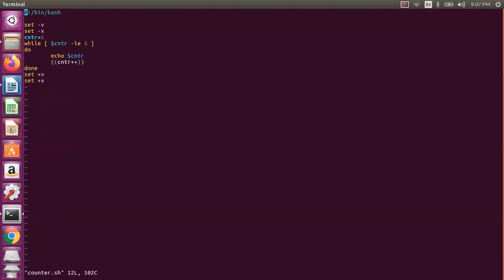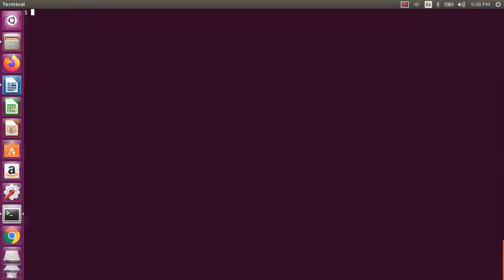So let us do it with the PS4. If I use this particular PS4, and I want to write the script file name, that is nothing but $0, the name of the script file, and I want to write a line number. You can use the built-in variable LINENO, and a plus sign, let us use the same plus sign, and then a space. So now let us check what this will do.